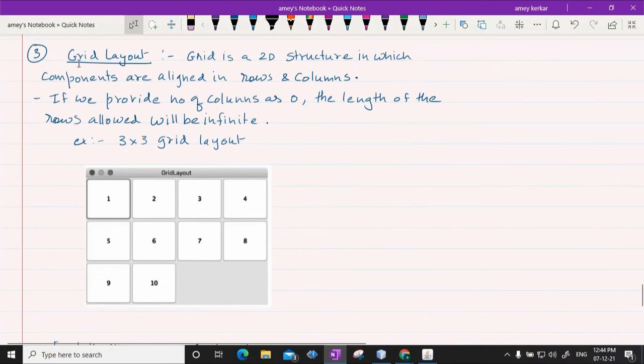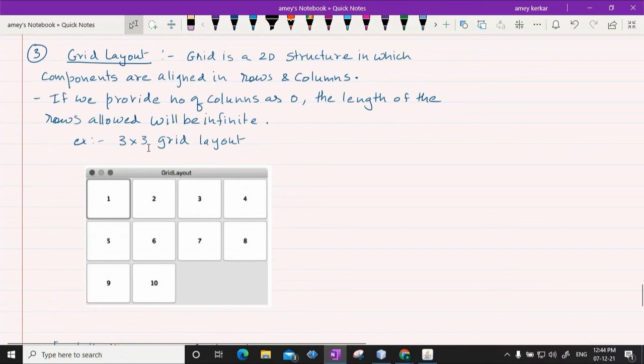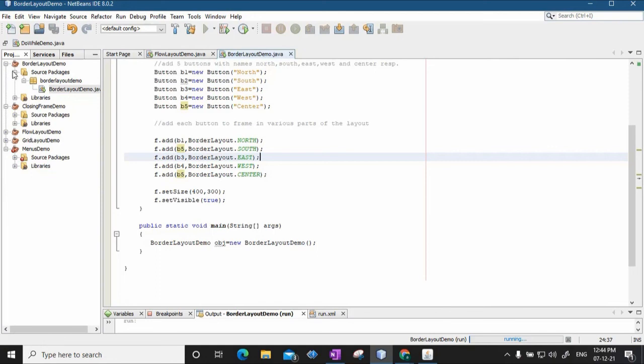Last we are going to speak about the grid layout. Now grid layout, as the name suggests, is a 2D structure in which components are aligned in rows and columns. Now, if we provide the number of columns as 0, then the length of the rows allowed will be infinite. For example, I'll show you code of how to create a 3x3 grid layout. So this is a grid layout. It will appear like a grid. So you can add different buttons at different places in the grid. Okay. So quickly we'll see that code.